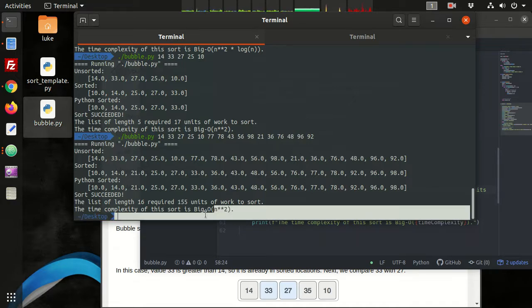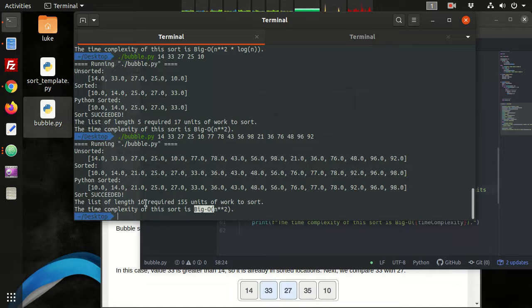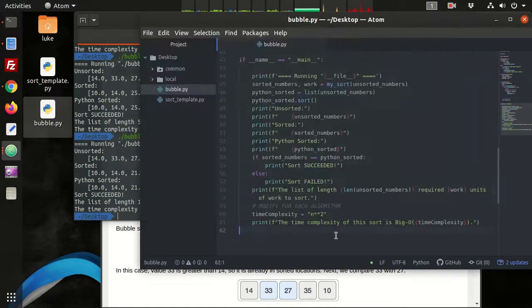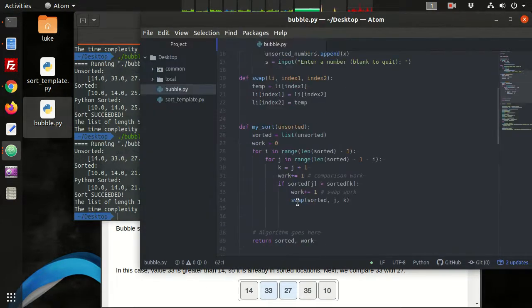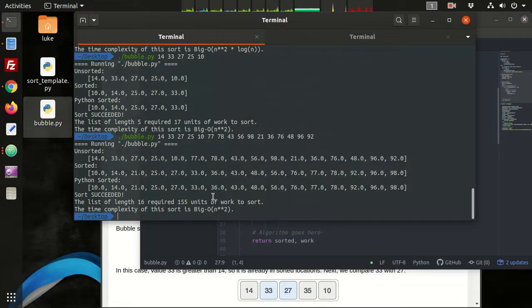That basically means it took less than n squared, right? And if we look at our units of work, that's true. We weren't particularly scientific with our units of work, though. So, all right. So that is bubble sort, and we'll look at another sorting algorithm next.